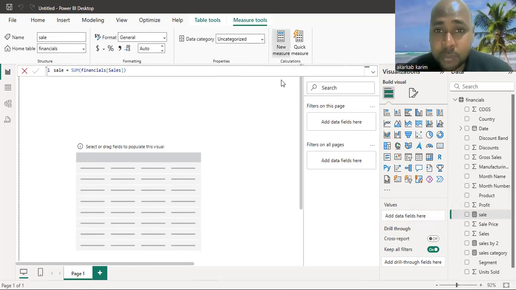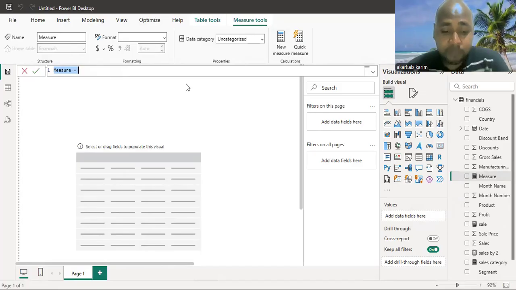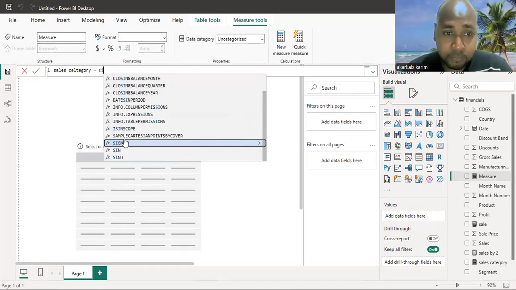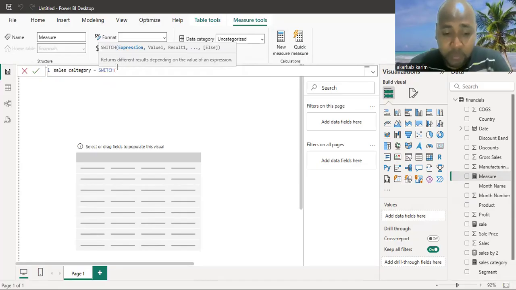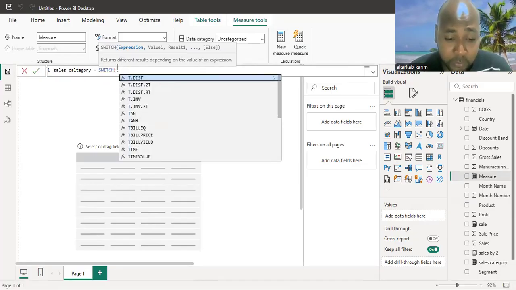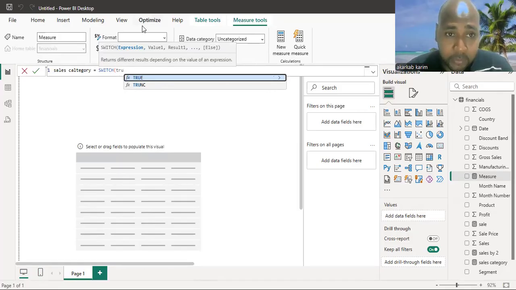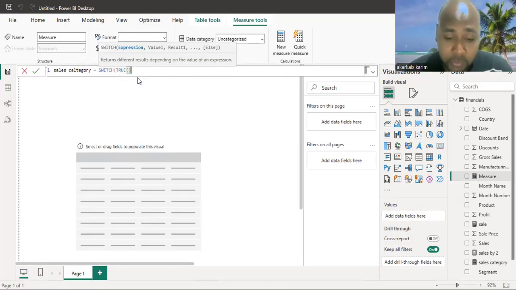So let's now create a sales category using the SWITCH function. To do that in Power BI, we just create a new measure here. We create Sales Category, equal to the SWITCH function. And the first expression, the first parameter that we have here, is TRUE. This function returns the right results that we want.